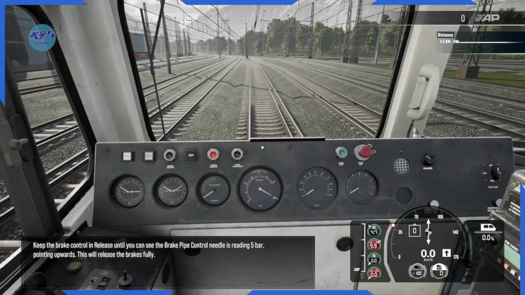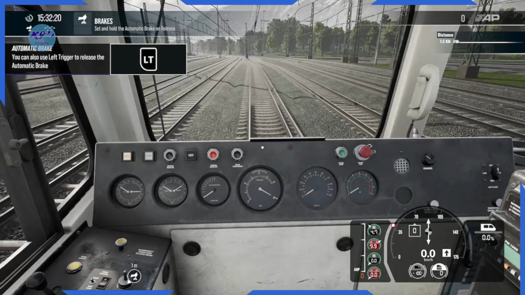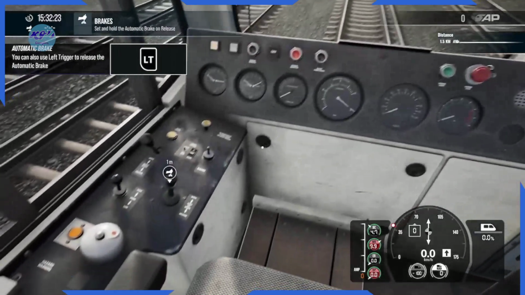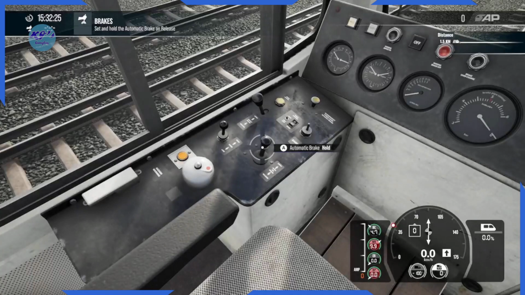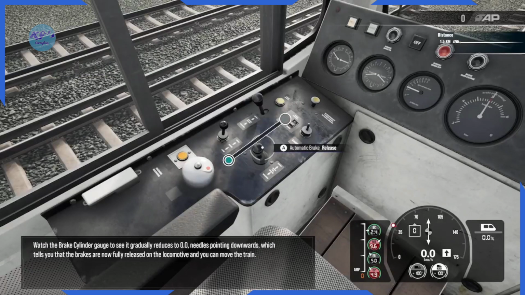Keep the brake control in release until you can see the brake pipe control needle is reading 5 bar, pointing upwards. This will release the brakes fully. Watch the brake cylinder gauge to see it gradually reduce to 0.0. Needles pointing downwards, which tells you that the brakes are now fully released on the locomotive and you can move the train.